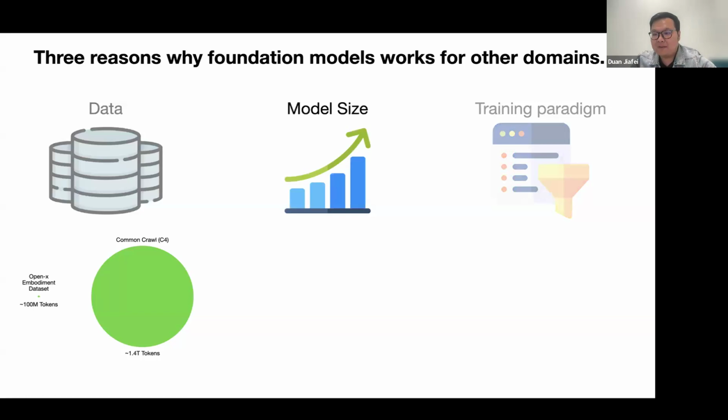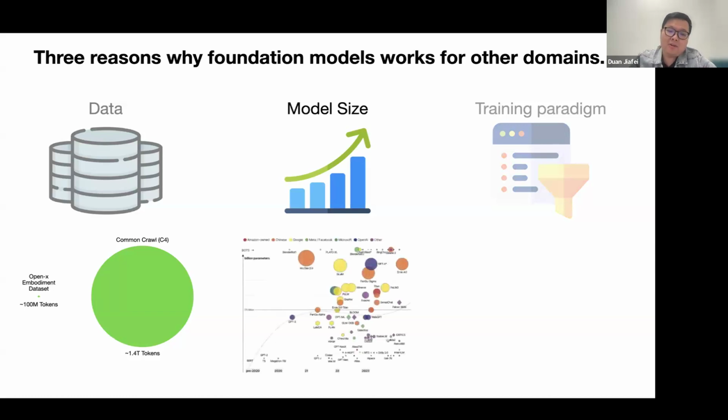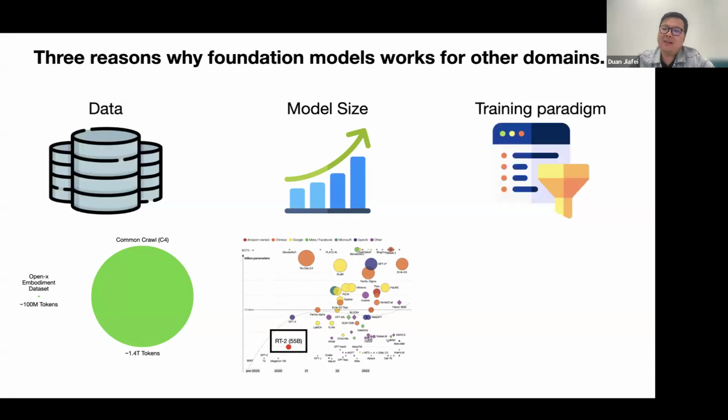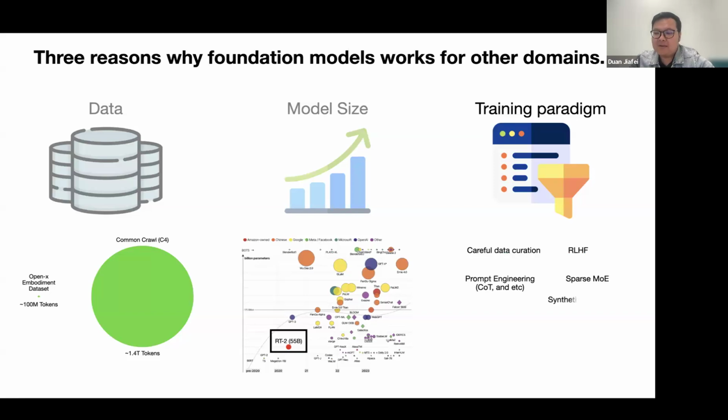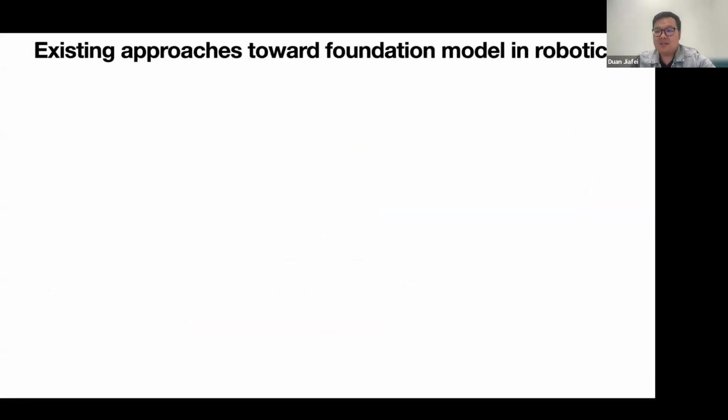So that is a huge gap in terms of the kind of data that you're going to get in robotics versus the internet-scale data that you're going to obtain for training language or vision models. Another thing is model size. This is the layout of all the different model sizes based on their training parameters. The largest that we have in the field of robotics is RT-2, which is up to 55 billion parameters. And for training paradigm, people in vision and language have really good data curation methods with different approaches, from prompt engineering to using synthetic data to using memory-augmented architectures. That's something that's really missing in robotics.